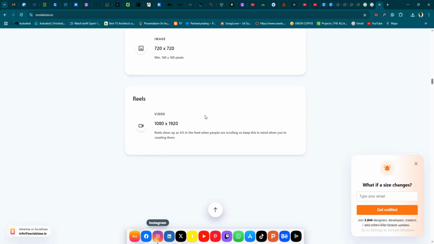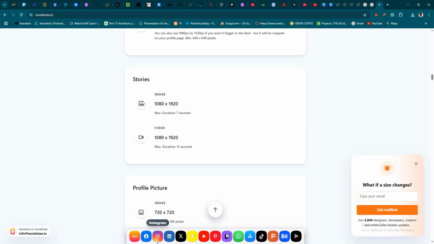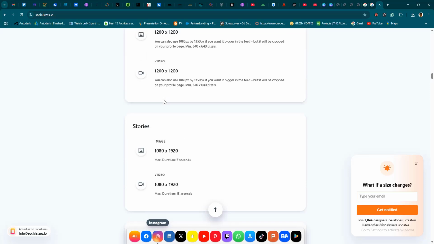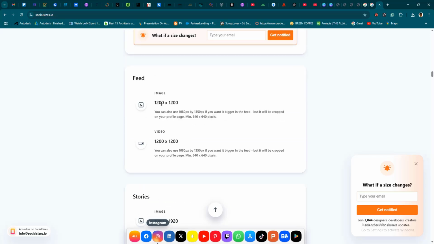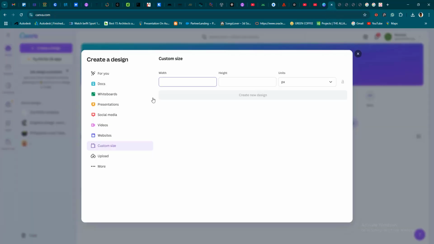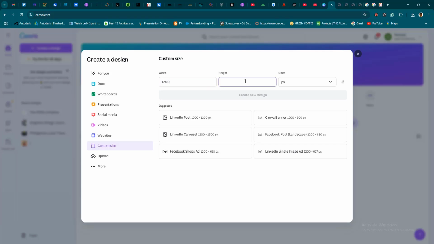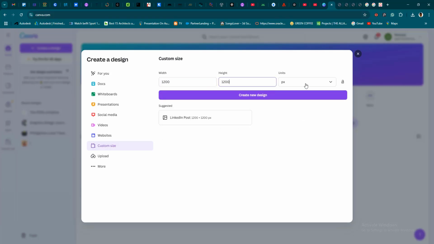What I'm looking for is a card design, a story design, right? I'm going to be using an image design of 1200 by 1200. I'll go ahead to my carousel here. In fact, I don't want to use 1200. Let me use 1200, there's no big deal. If that's what I want to create, and note that it is in pixels, I go to create a new design.